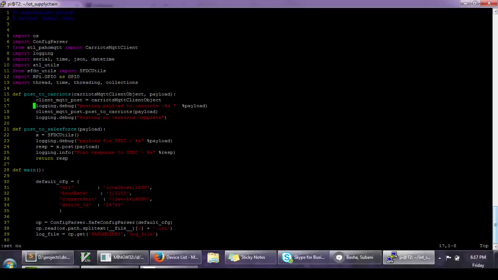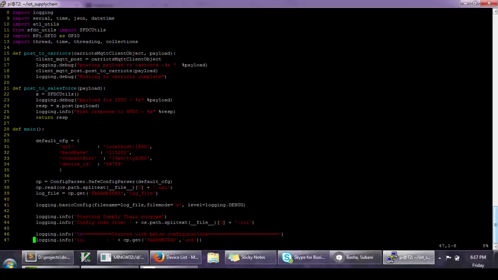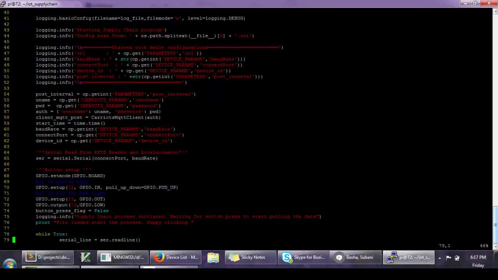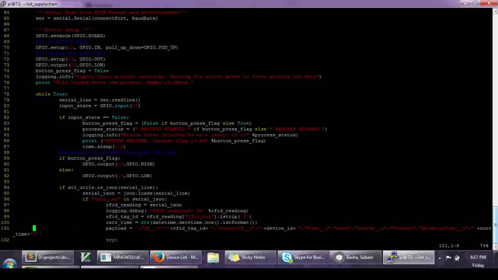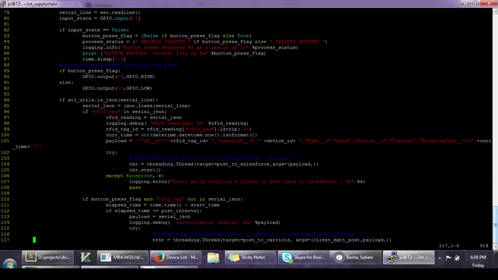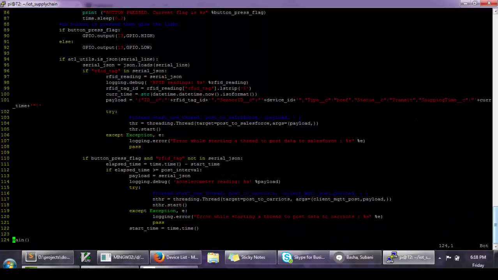and here is the code. This particular Python code executes the command, and on this line it reads the data from Arduino, and then there are other certain codes which actually read the data from multiple different sensors.